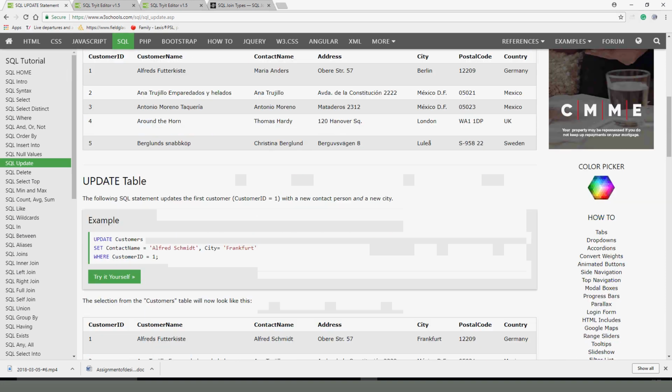A good example is what we have here. I'm saying update my customer table, but only set contact name to Alfred Schmitz, and also city to Frankfurt for any customer ID which is equal to 1. Let's try that.